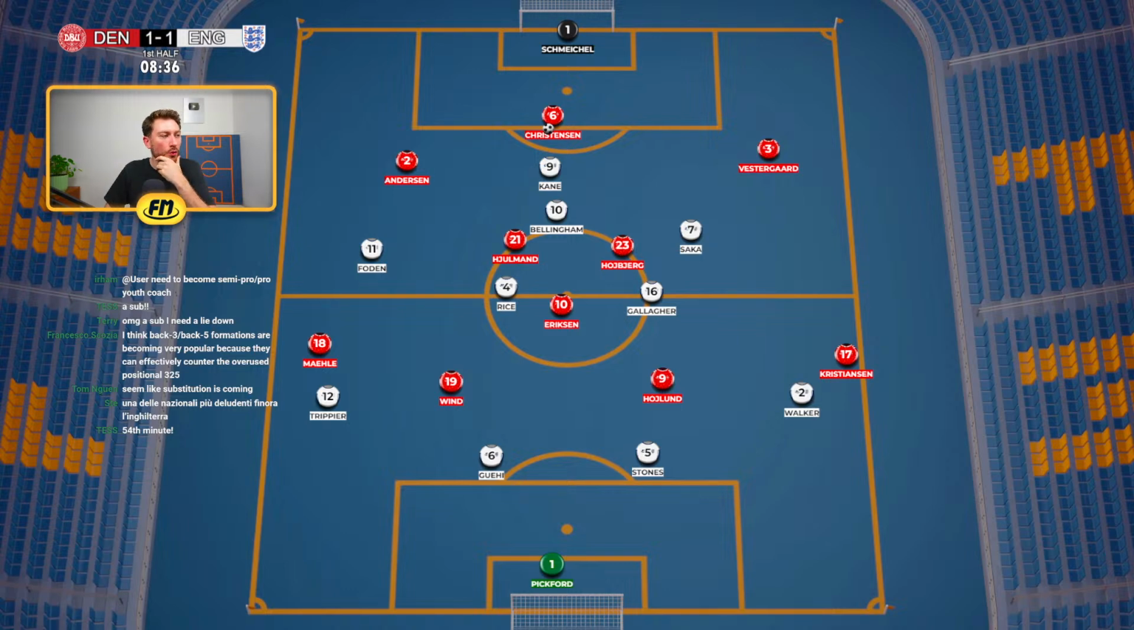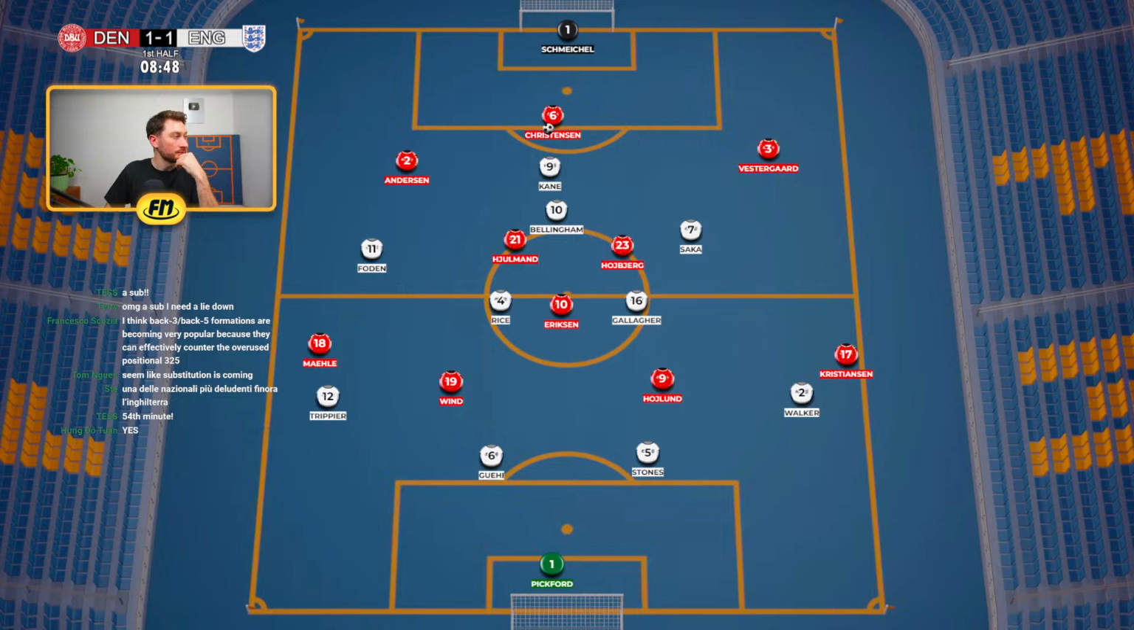Let me know what you think. Do you think Gallagher for Trent is something that's going to make England more aggressive? It just seems a bit defensive. Gallagher's not really a player that's going to give you too many attacking options. Oh, wait, we're in the second half, aren't we?